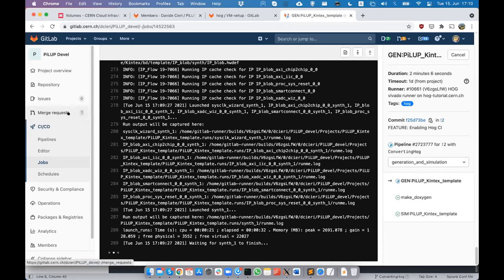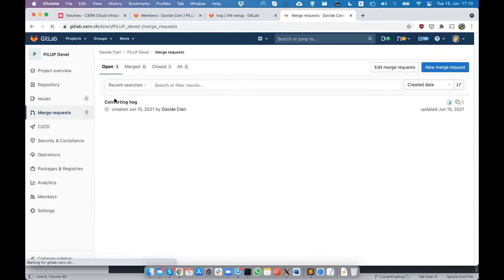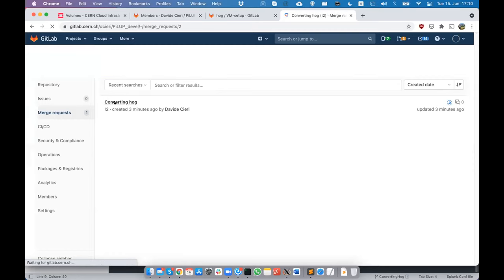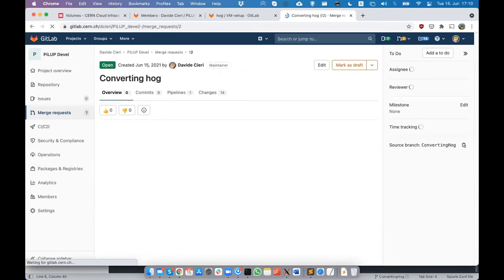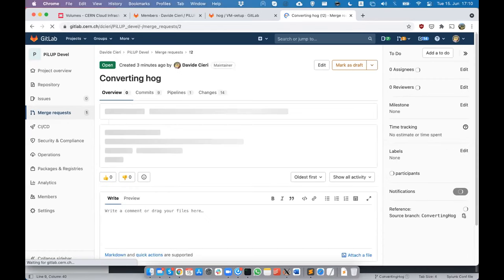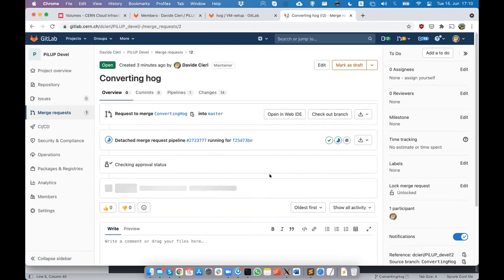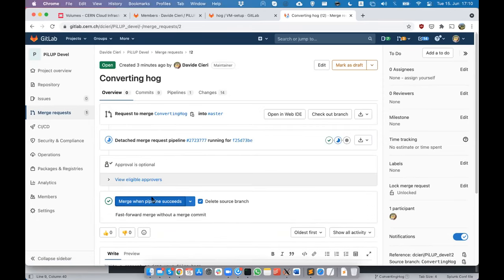Meanwhile, we can have a look here, converting hog. We can set up the merge request to be merged straight away once the pipeline succeeds.